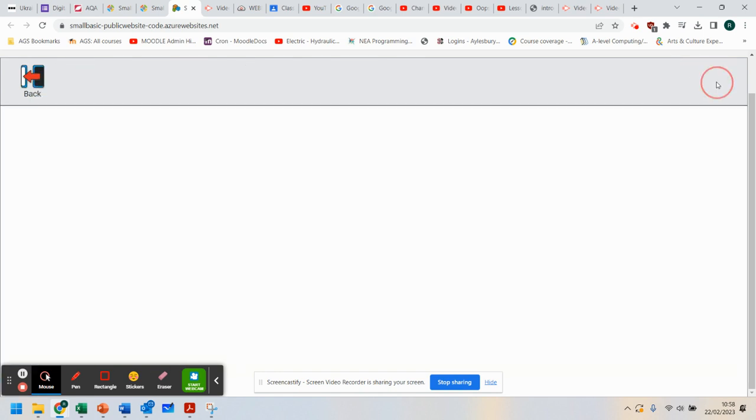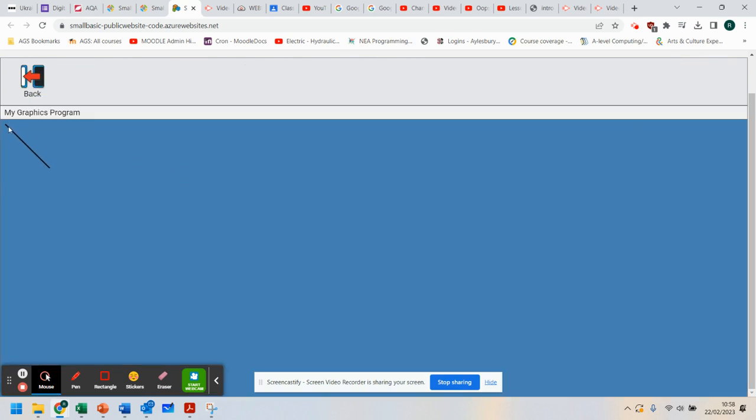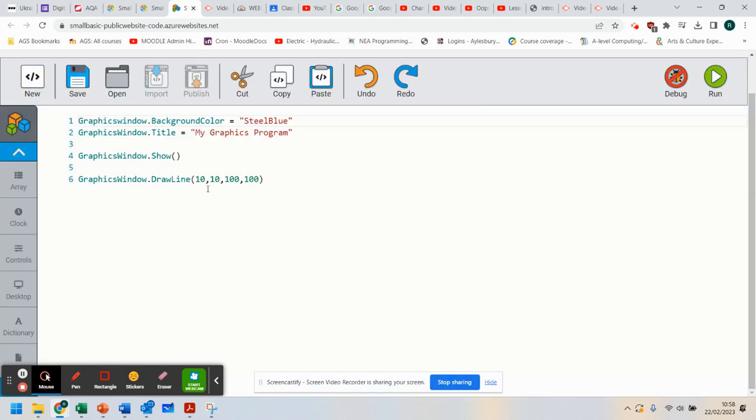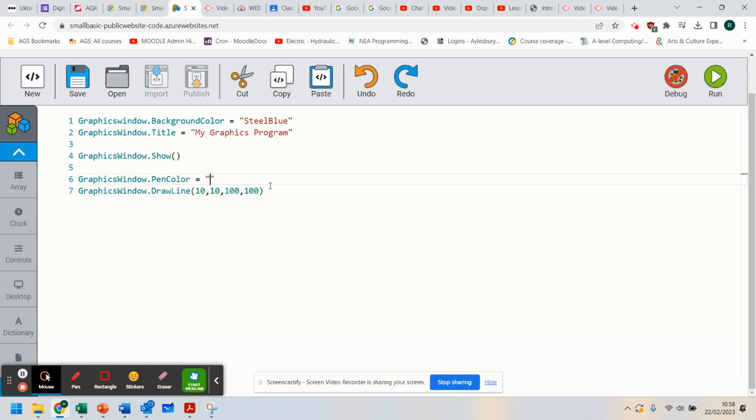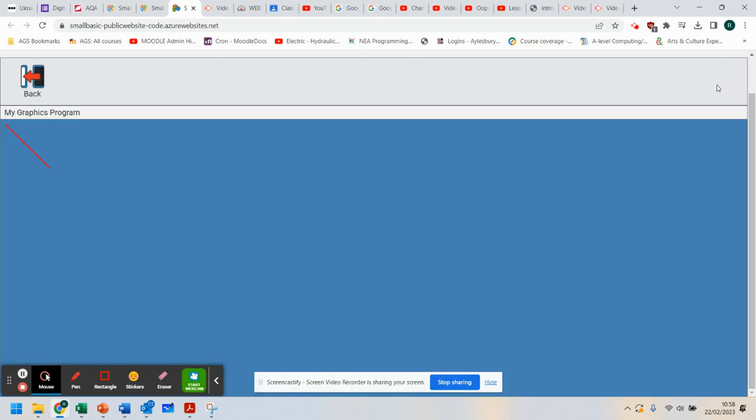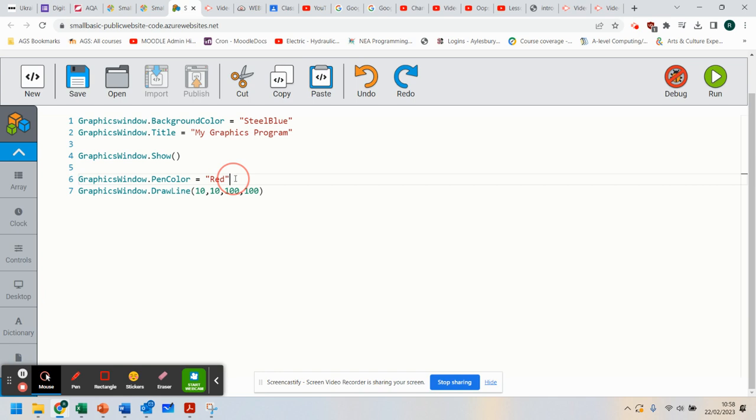So if I run that now, you can see that's my start point, that's my finish point. So it will draw the line between those two points. Now, the other thing you can do is GraphicsWindow.PenColor, and it is the American spelling, equals, and you can use different colors. So I'm going to go for red there. I'm going to run that.